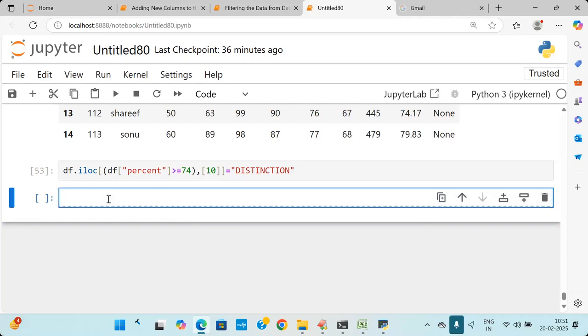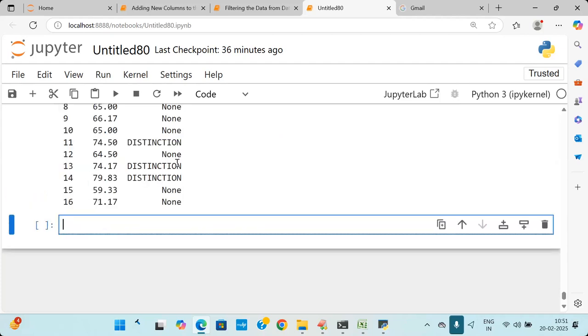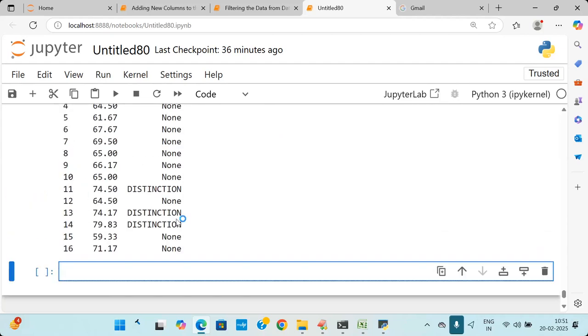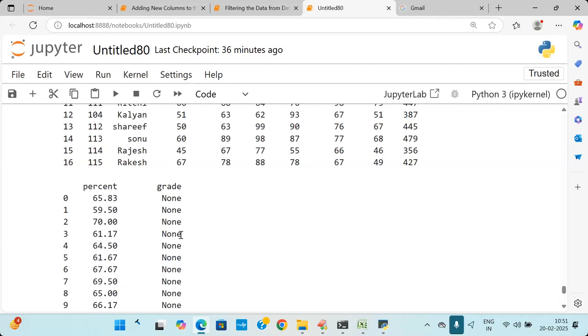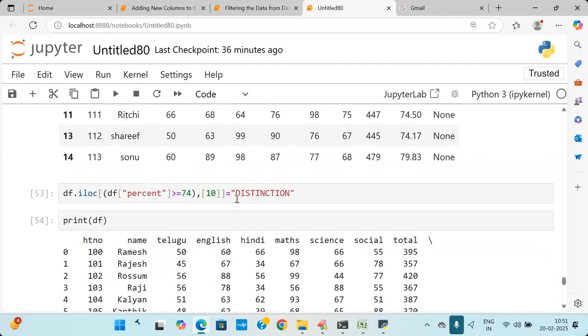Column number. iloc deals with column number. loc deals with column name. Print df. If you see, here you are getting distinction. Are you following? Like that, you can go for doing other kinds of things also with iloc.